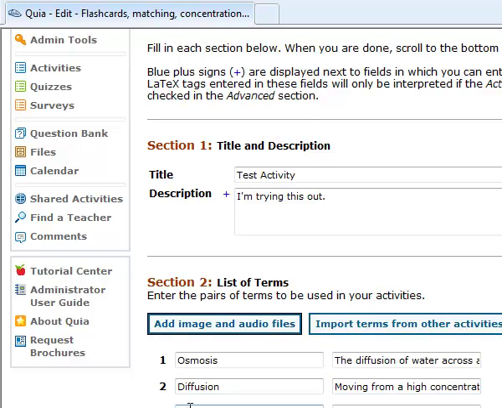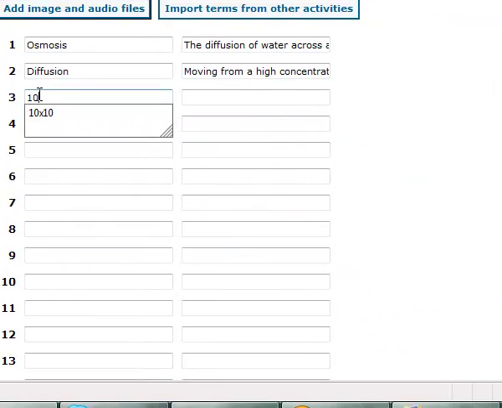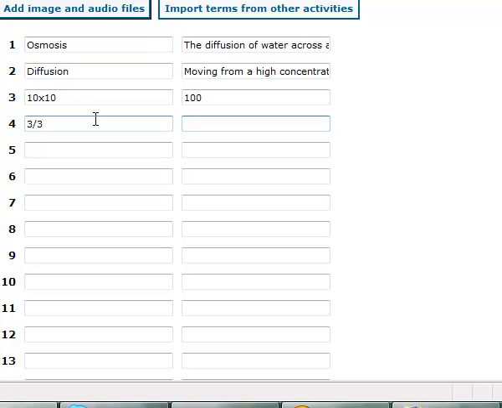If you're a math teacher, one of the things you might consider doing is putting math problems in there. For example, I can do 10 times 10, and excuse me for being so basic here. I can do 3 divided by 3. I can say 5 times 5 is 25.